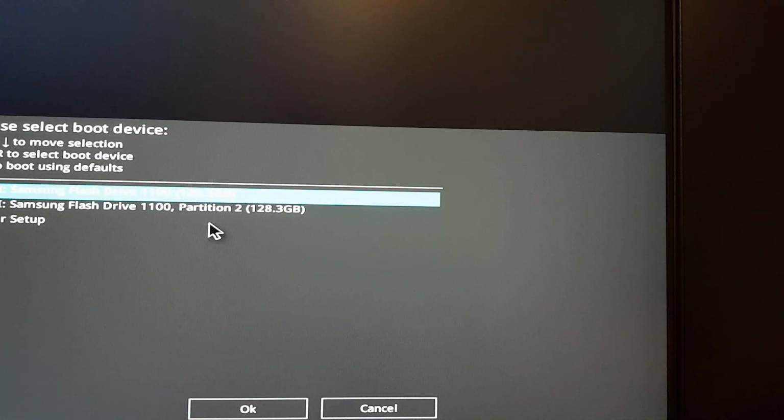The USB is in there. I have no clue what key it is to boot up. I hope it's F8. I'm pressing F8 as we speak. Okay, there he is. He's booting up. F8, yay, it's F8.